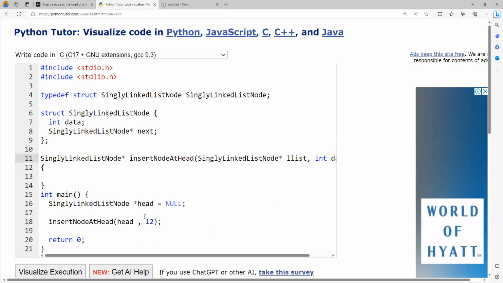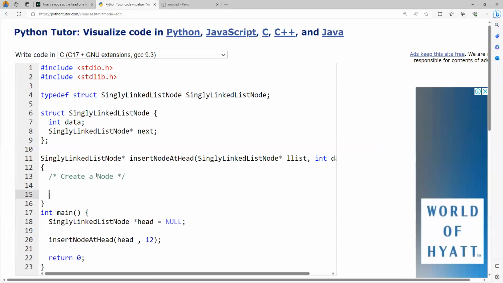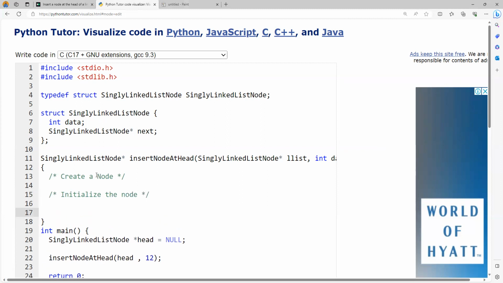Okay. So when this particular information is passed here, the first task out here or in any linked list insertion task is first create a node. When I say create a node, allocate memory for a node. The second step will be to initialize the node. And the third step will be attach the node to list.